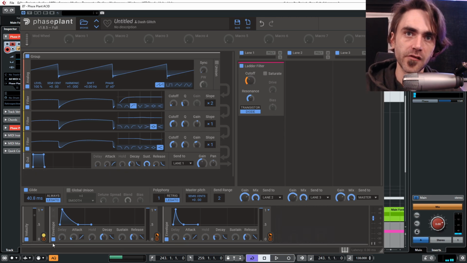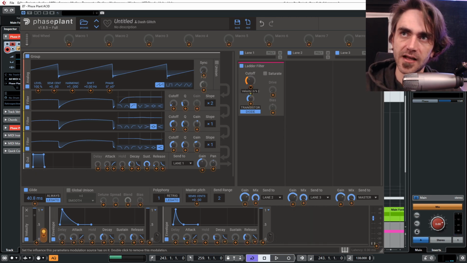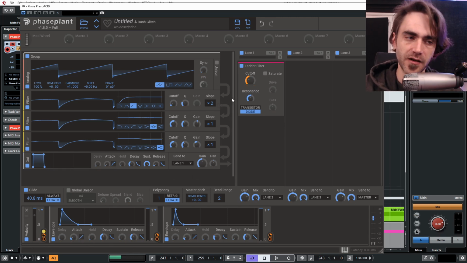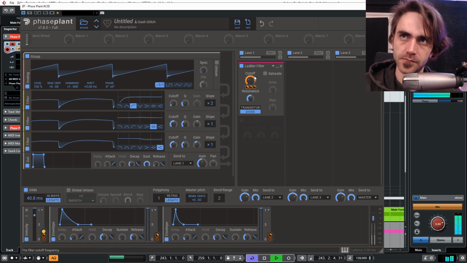So then here, let's also set some velocity to the cutoff itself, and we can turn this down a bit so we can find the sweet spot in between those 2 parameters.